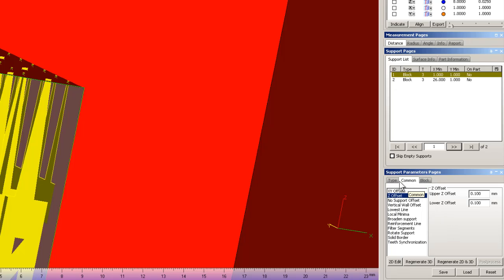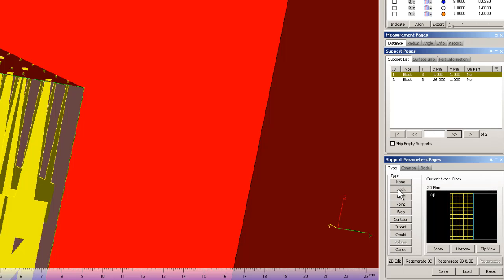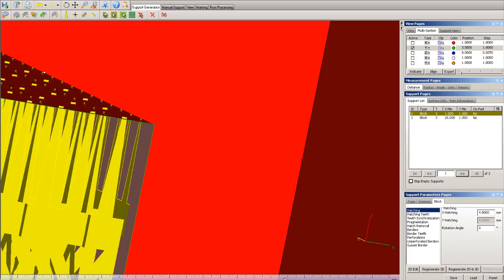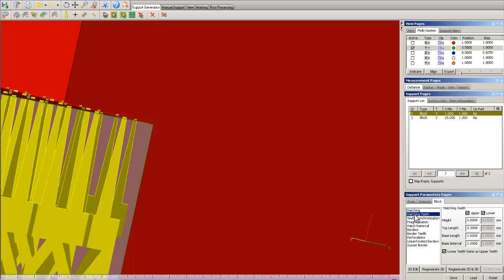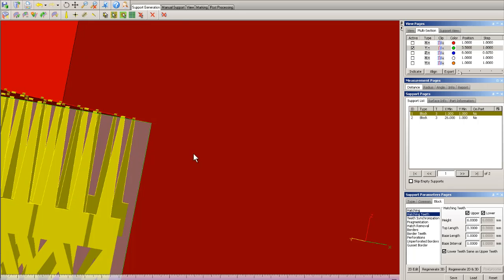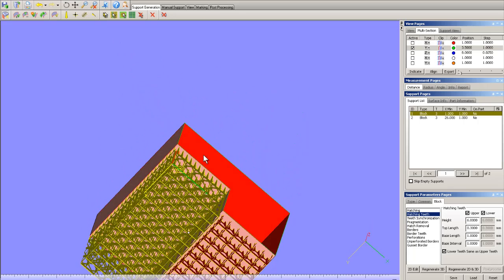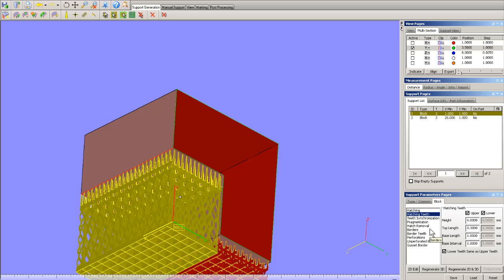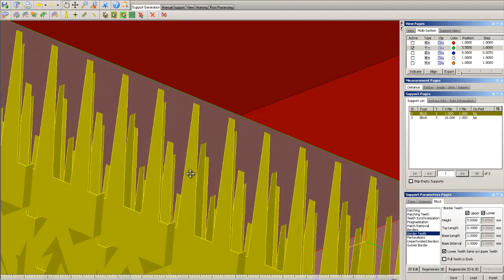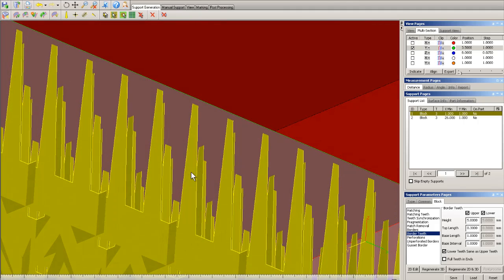If we go into, again, this is a block support. So we go into the block tab, and what we can change in these options are the teeth. The block support has 2 different kinds of teeth. It has the hatching teeth, which are inside the hatching. Let me unzoom this and look down here. The hatching teeth are the supports that cross each other. The boundary teeth are the ones on the outside. So let's take a look at those. Again, this is defaulted in your supports, but if you want to change this, you have that option.